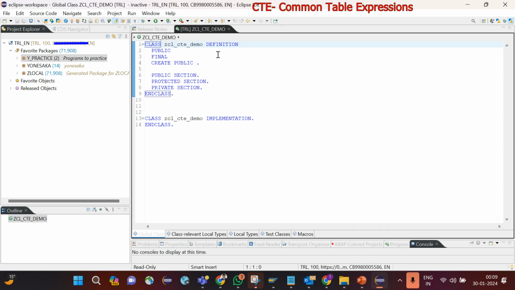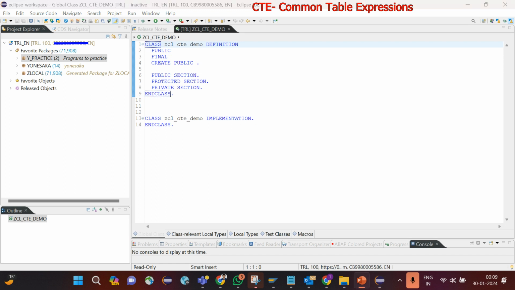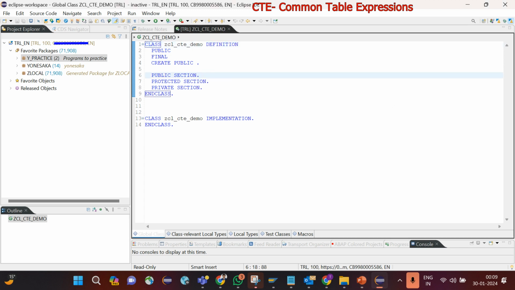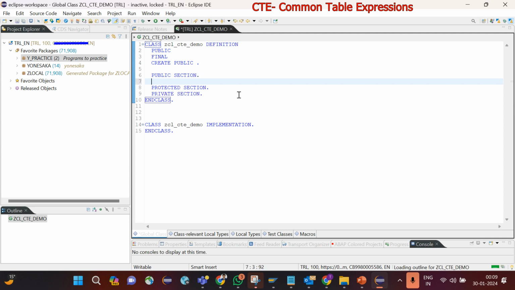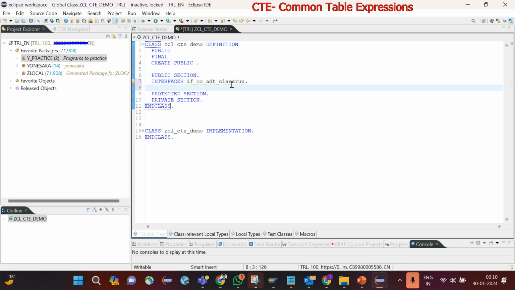Now what we need to do, we need to write the query. So before that, when you are using ABAP cloud, we need to implement an interface, that is if_oo_adt_classrun. So interfaces if_oo_adt_classrun. Once you give the interface, you must implement the interface.